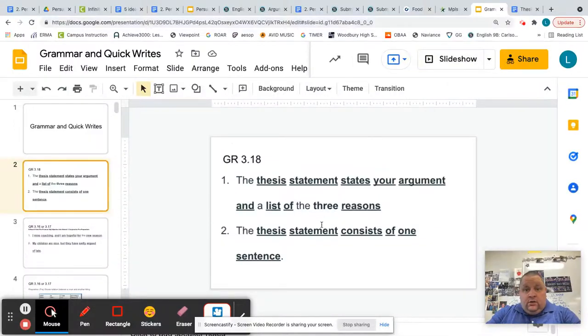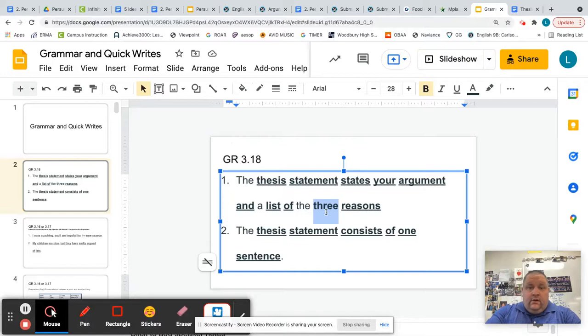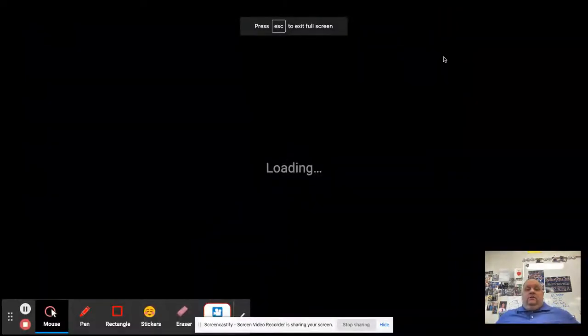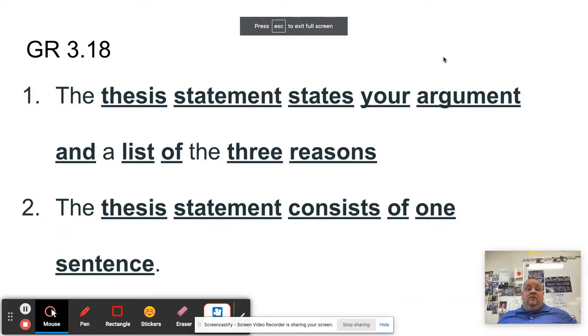Obviously, 3 should be underlined, so I gotta fix that. Oh, man. Not one of these days. There we go. All right. So the thesis statement states your argument and a list of the 3 reasons. I'll put a period on there too. And the thesis statement consists of 1 sentence.